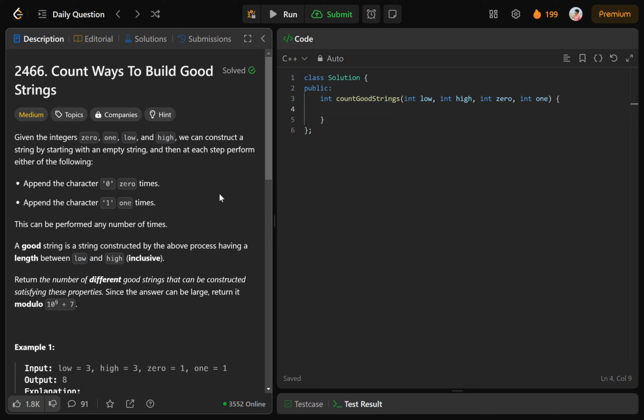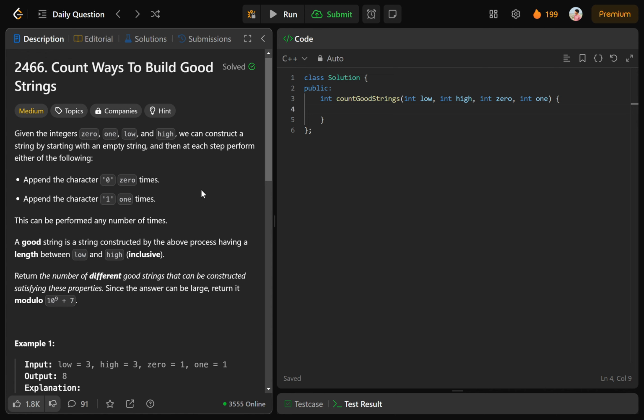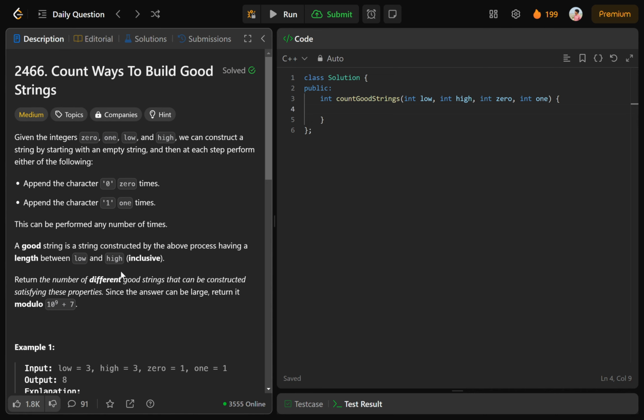First we will insert 0, and next we will insert 1, and if the current length is between low and high, we will return 1 plus the function called for higher values also, because high is not reached. When the length is greater than high, we will simply return 0. That will be our base case. Now let's try to code this.